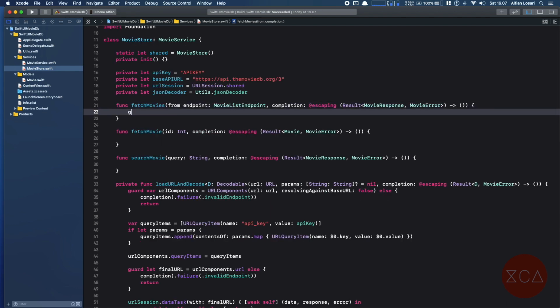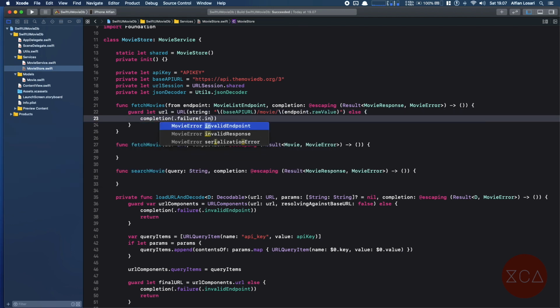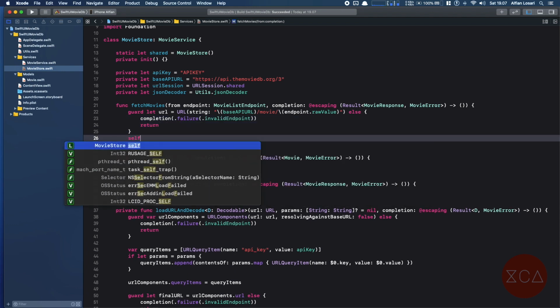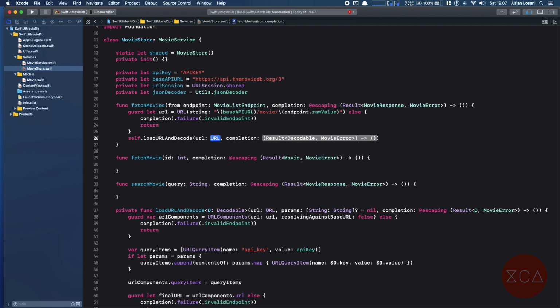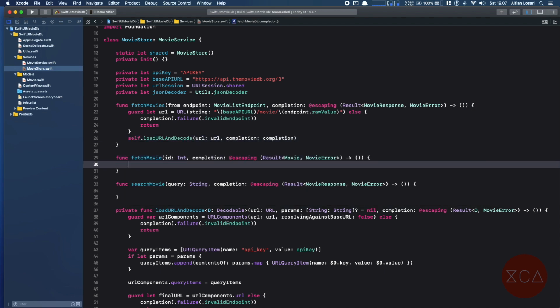Let's implement the fetch movies body. First, we declare the URL by passing the base API URL string /movies/ plus the raw value of the movie list endpoint. If the URL is not nil, we invoke the load and decode method, passing the URL as well as the completion closure. The Swift compiler can automatically resolve the generic placeholder as the MovieResponse struct conforms to the Decodable protocol.